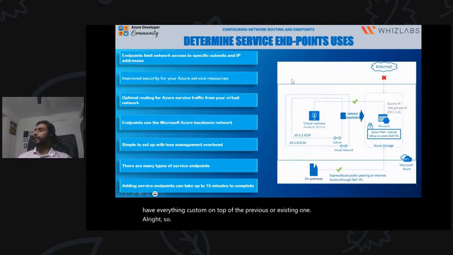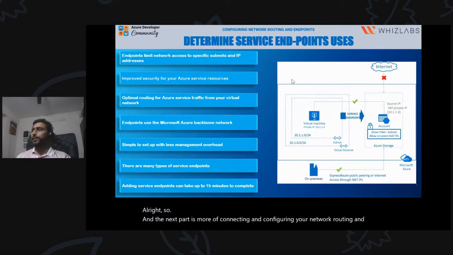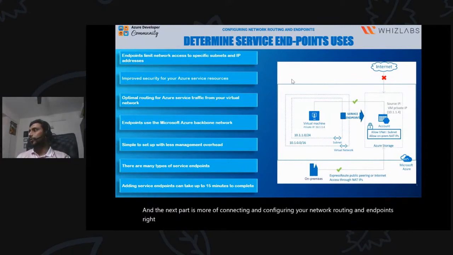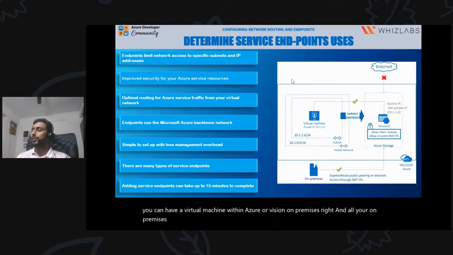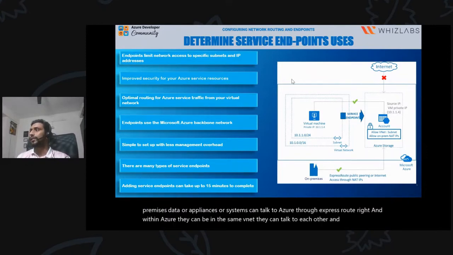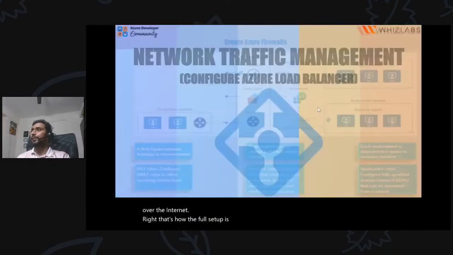And the next part is more about connecting and configuring your network routing and endpoints, through the internet or over a VPN. Just an example, as I mentioned earlier: you can have a virtual machine within Azure or on premises, and all your on-premises data, appliances, or systems can talk to Azure through ExpressRoute. Within Azure, they can be in the same VNet and talk to each other, and the firewall can protect over the internet. That's how the full setup is expected to be.